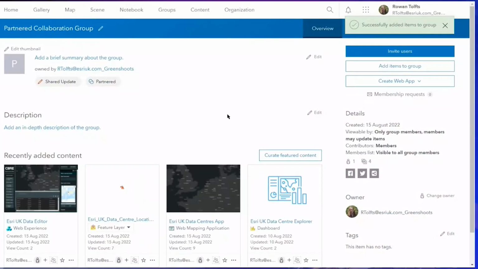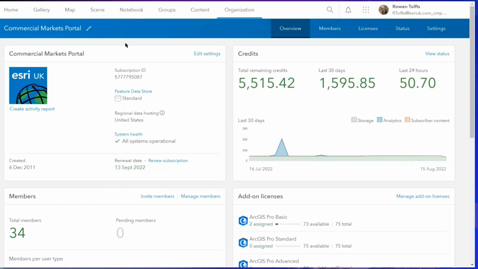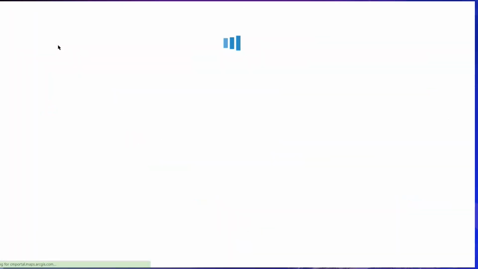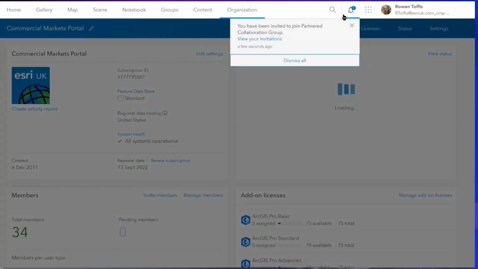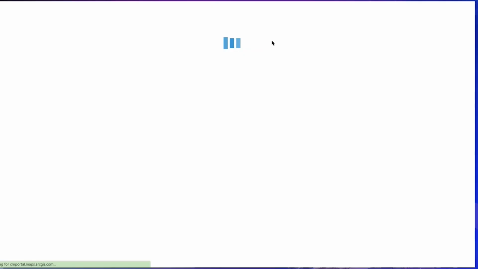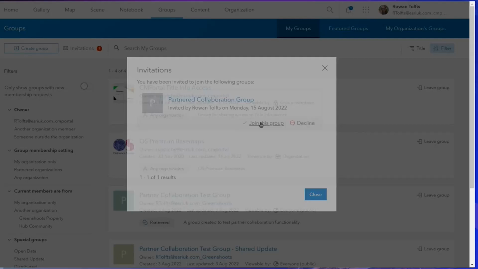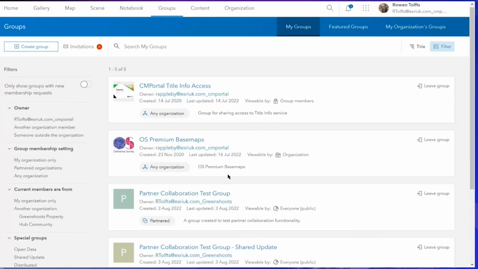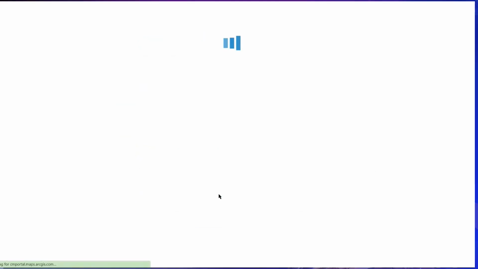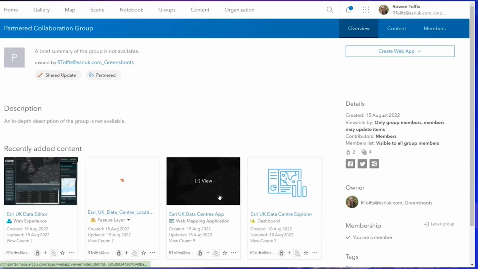And now what we're going to do is switch over to the perspective from the other partnered organization. So here we've jumped into the commercial markets portal, which is the other account that I just invited. I'm going to quickly refresh the page so that the invitation appears at the top. And as you might have done before, we're going to join this group. There we go. We can locate that group in our groups list. And we can see all of the content that we just added from the perspective of the other account.